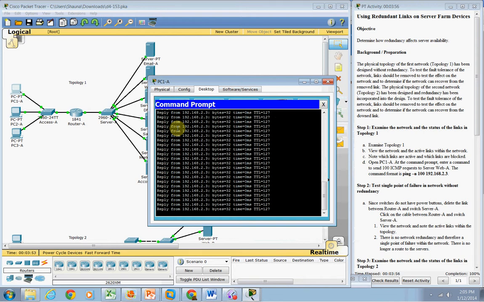So most of these are going anywhere from 0 to 1 millisecond. That's how quick it is. I haven't seen one over a millisecond yet.